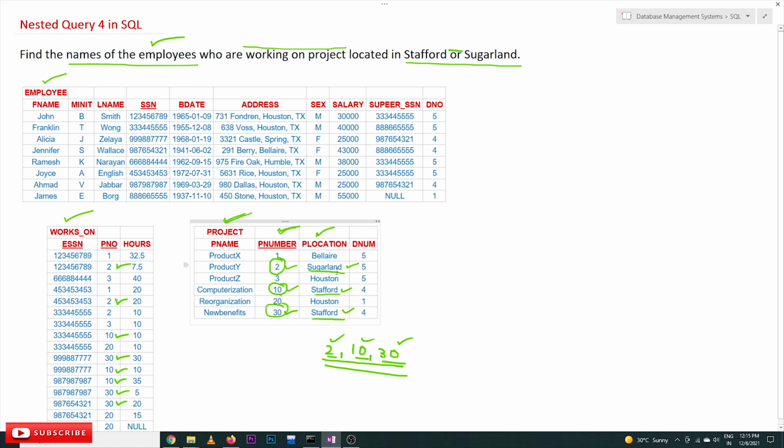Based upon that, we got these project numbers, and now based upon these project numbers, we are going to get the employees.